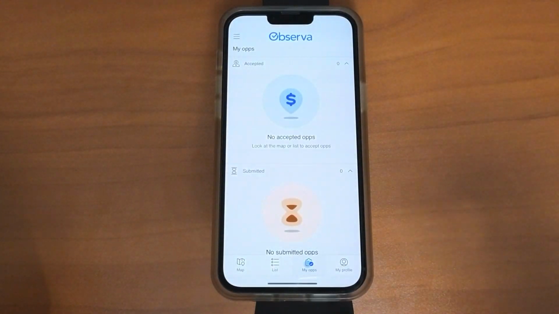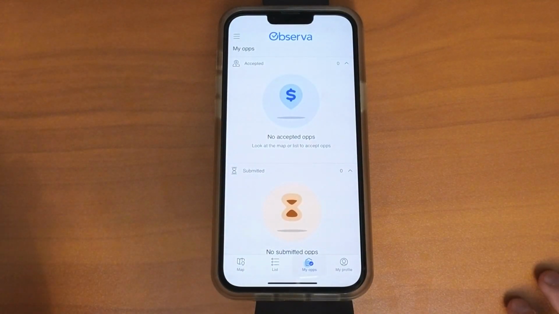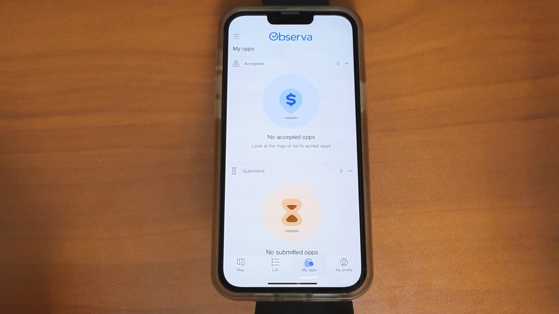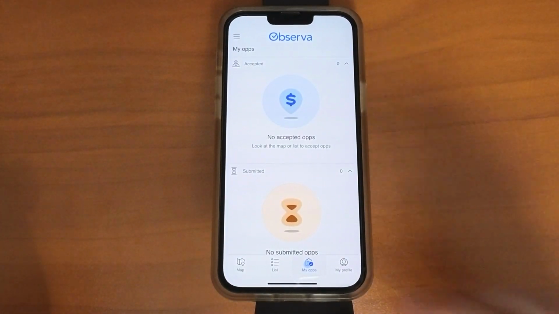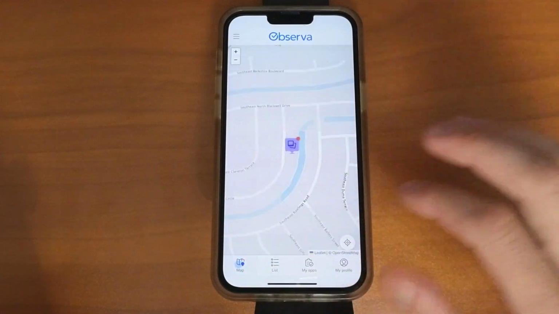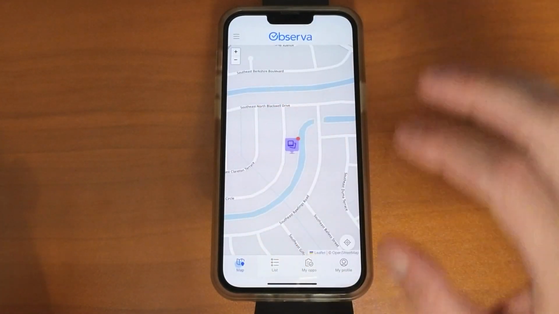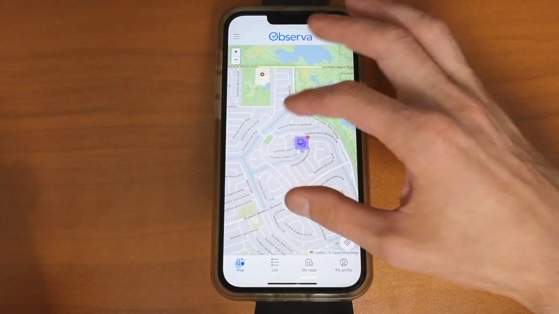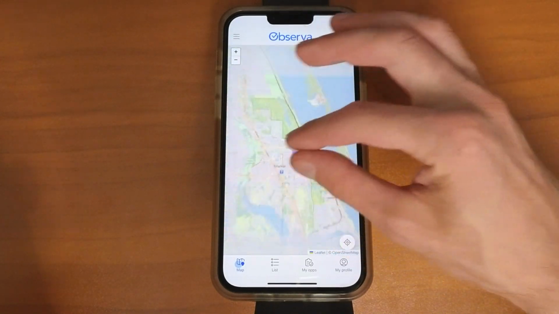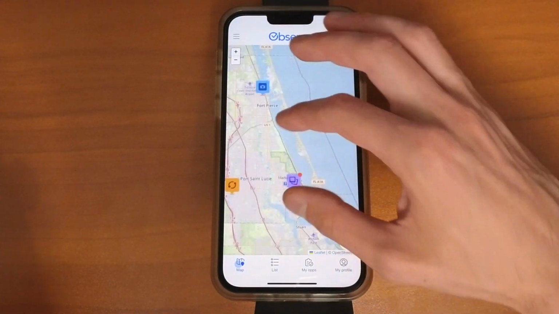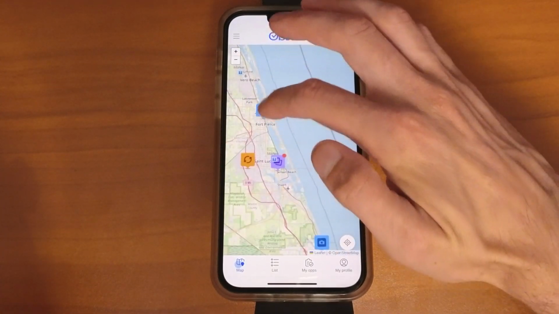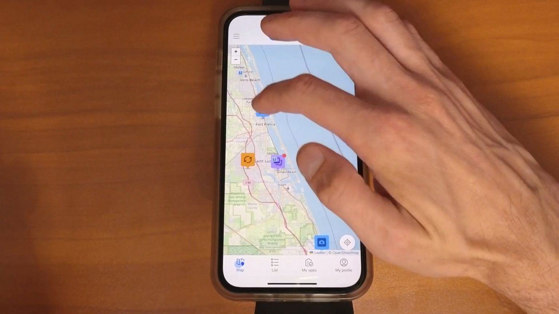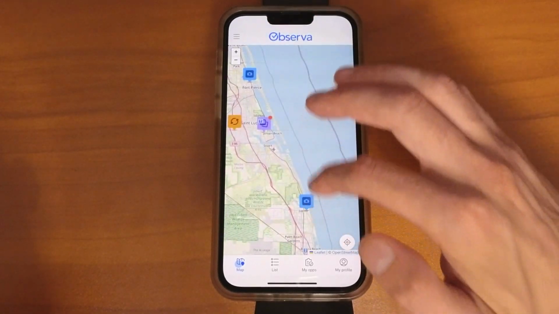So this is what the Observa app is going to look like. And there's some big main differences between Observa and Field Agent and Mobi, and I'm going to explain them. So the first one is map. This is where you're going to see a visual representation of where the gigs are on the map. So right now I could see that there's a gig here, and a gig here.